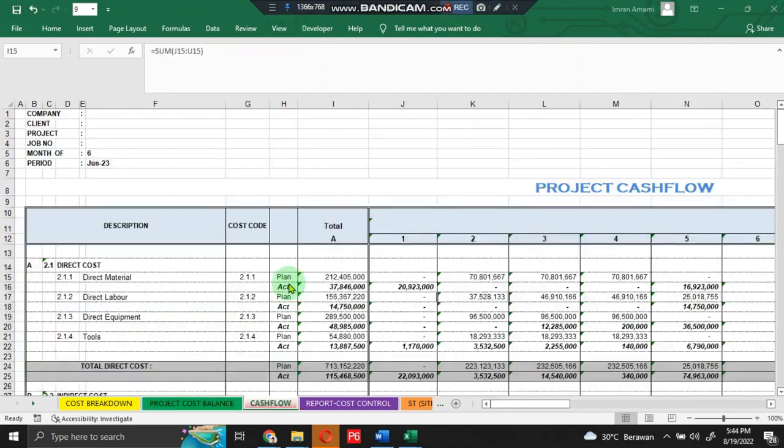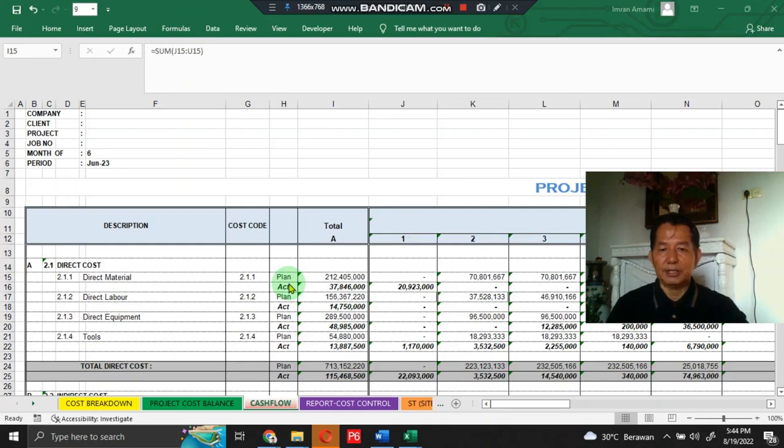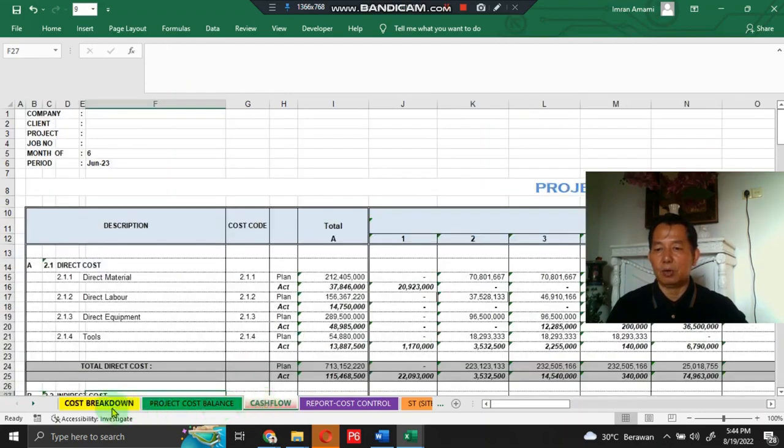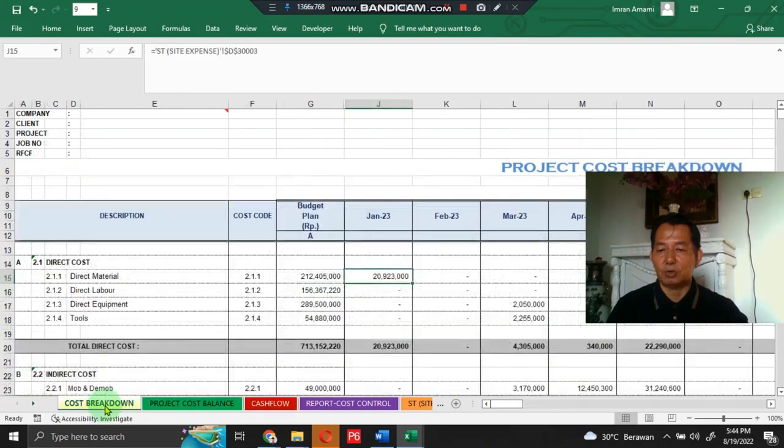That's my explanation of the two main critical sections in the project cost control report and the project cost balance report. Two remain: the cash flow report and the cost breakdown report. There is no critical item to explain. The data in the cash flow report and the cost breakdown report will change automatically when you input the transaction data in the entry section.